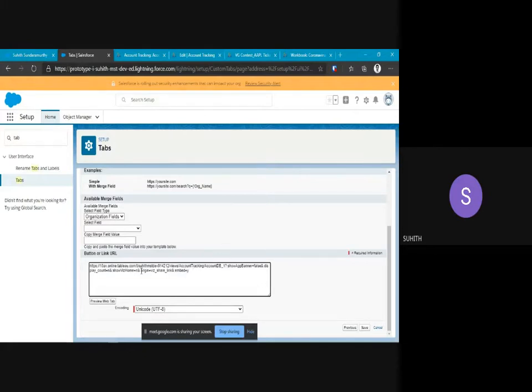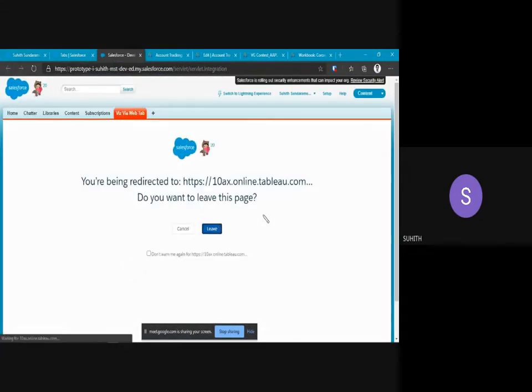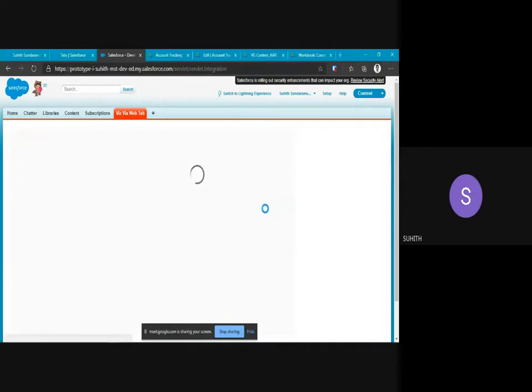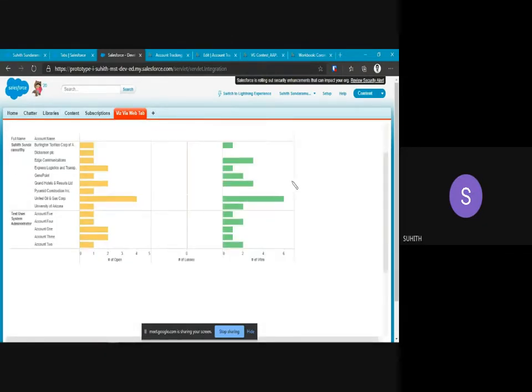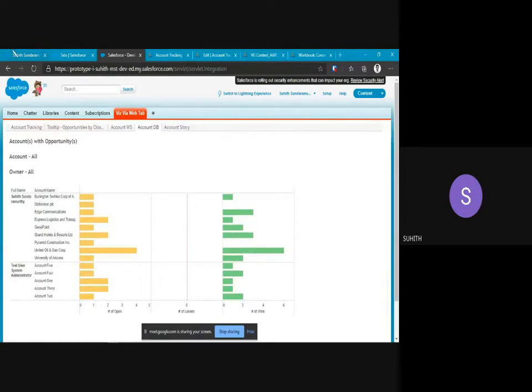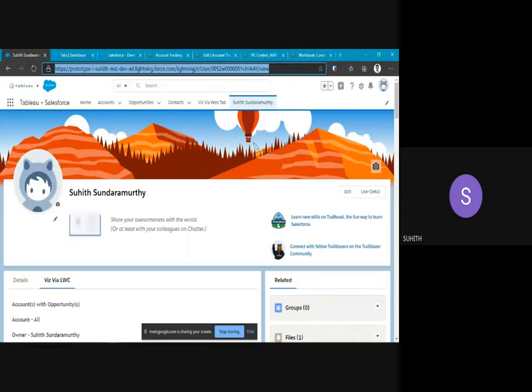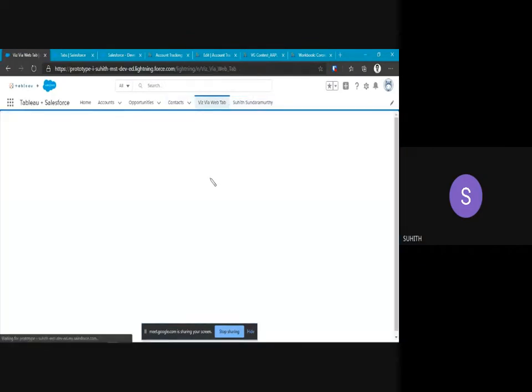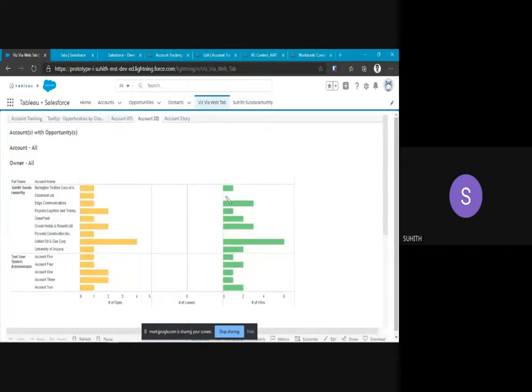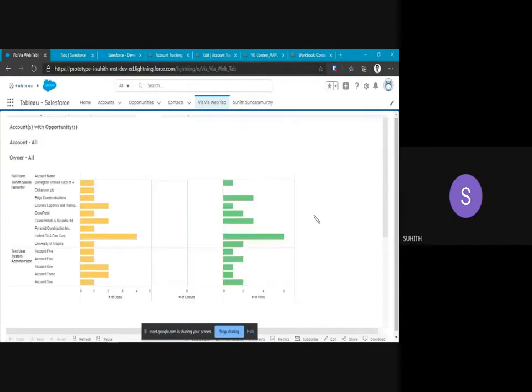Now that's it, everything is set. Let me show you a preview of the web tab. So yeah, we got our visualization inside our Salesforce environment. Let me show you in the app that I've developed. So this is the web tab I've placed in this app. So yeah, we got our visualization.